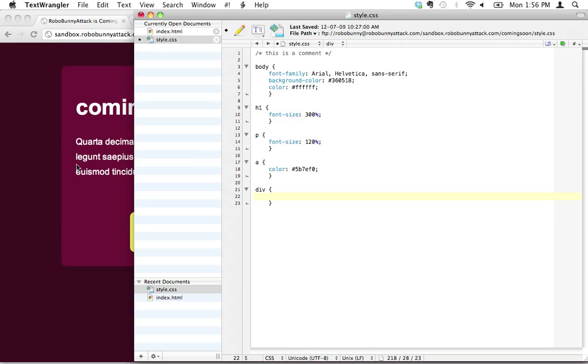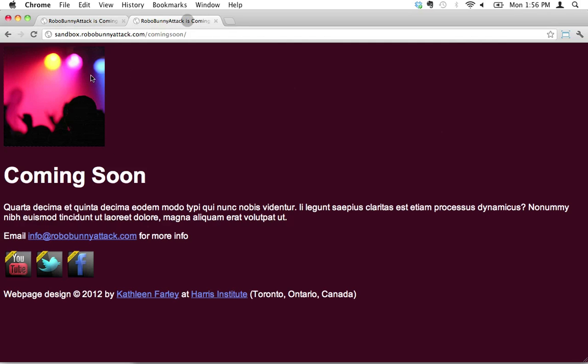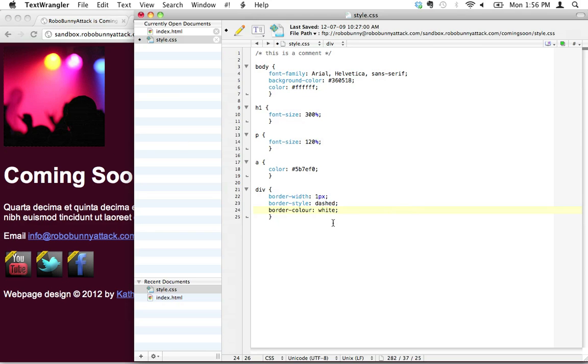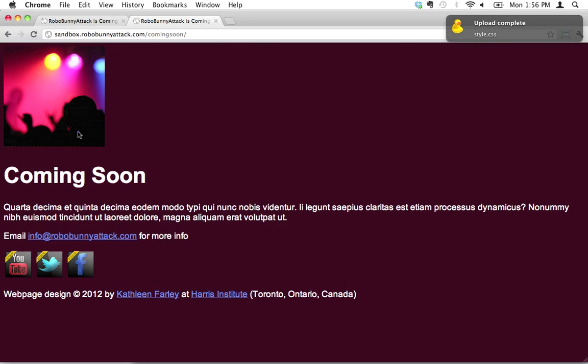I'm going to add the border width attribute and make that 1 pixel, and then I'm going to do border style. I have to specify what kind of border I want. I'm just going to do dashed because that'll really stand out. And for border color, I'm going to use white, because I know it's going to stand out really well against these dark colors. So I'm going to hit save, and now let's see what happens. I'm going to hit reload.